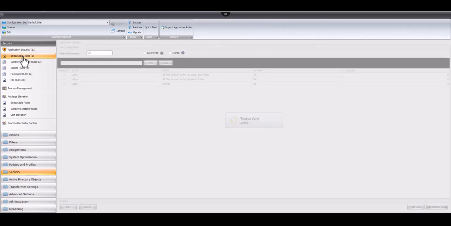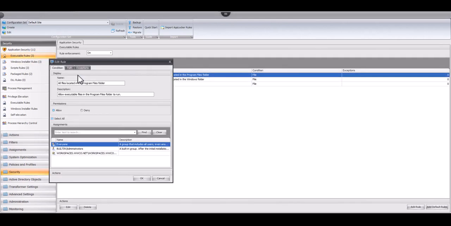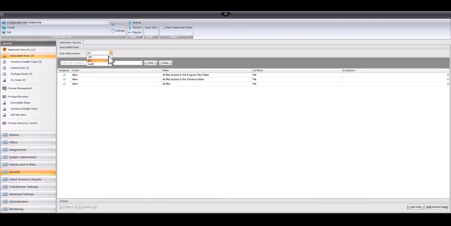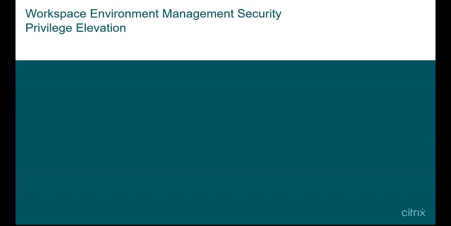There are three rule enforcement types for application security as well: on, off, and audit. On and off are simply an on and off switch. However, with audit enabled, we allow application security to run in auditing mode, collecting logs, and then allowing you to define rules based on the collected logs. Because DaaS and VDI often utilize shared resources across multiple users, we follow the principle of least privilege. However, users and applications have unique and sometimes complex requirements.